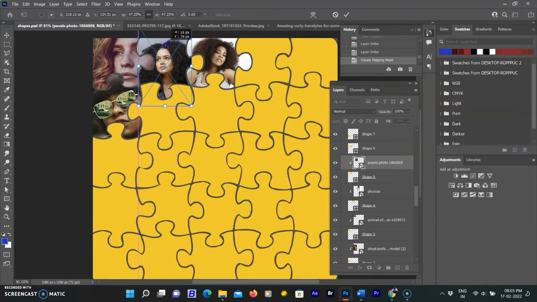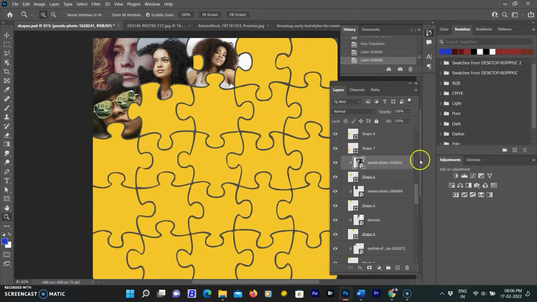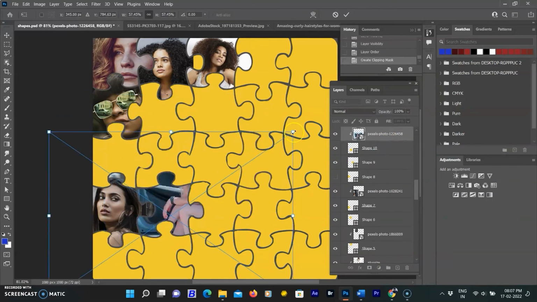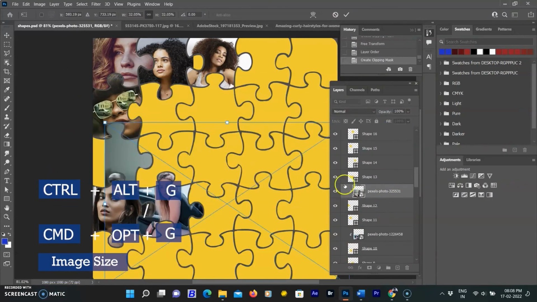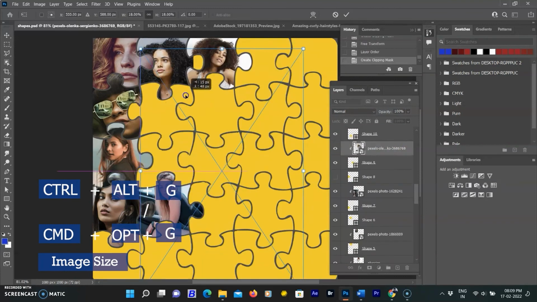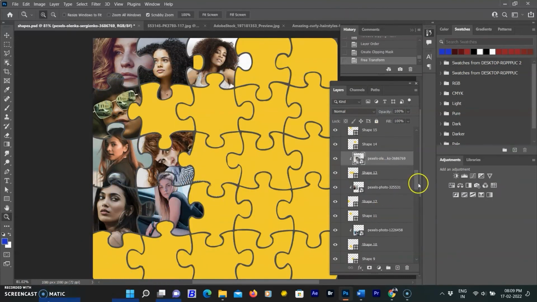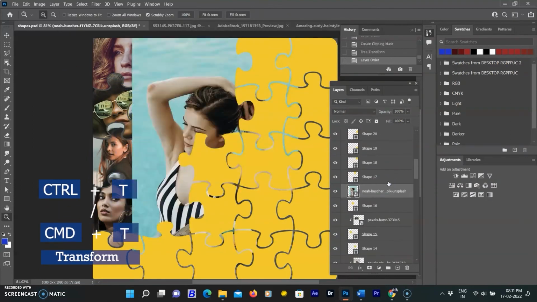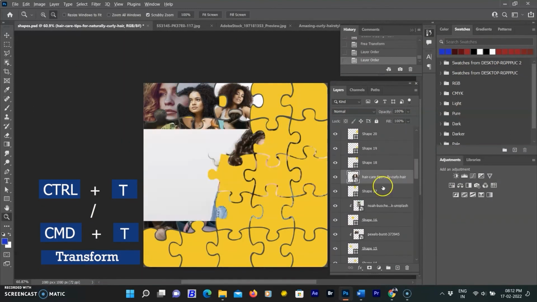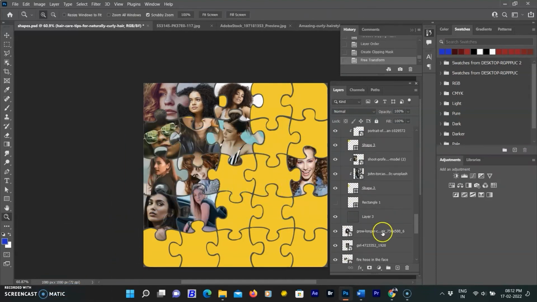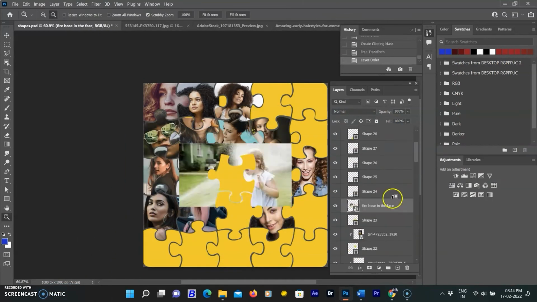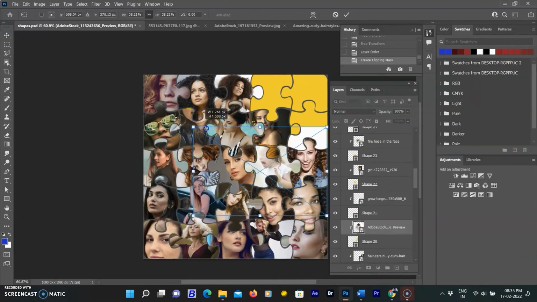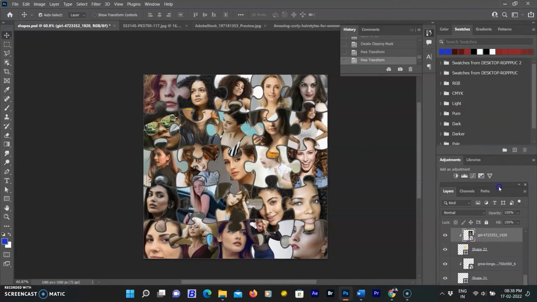I am fast forwarding here. The process is the same. Selecting the image layer and placing it on top of the first shape layer in the layer panel and clipping it by using the shortcut Ctrl plus Alt plus G in Windows or Command plus Option plus G in the Mac. To fit each image in the shape frame, you need to activate the transform option by using Ctrl plus T in Windows or Command plus T in the Mac. The mosaic is ready with all the images.